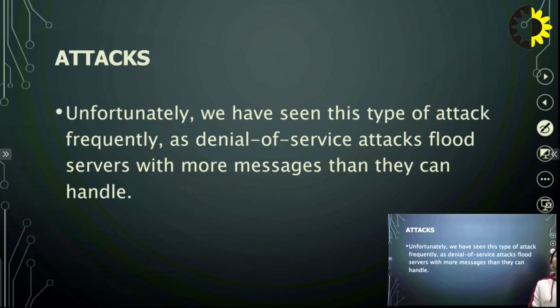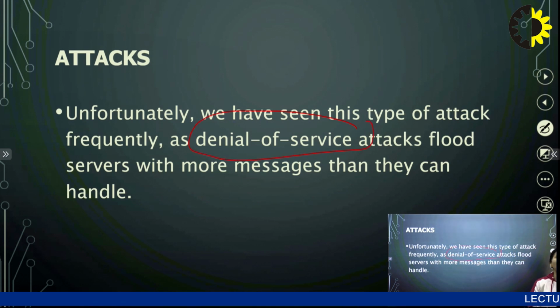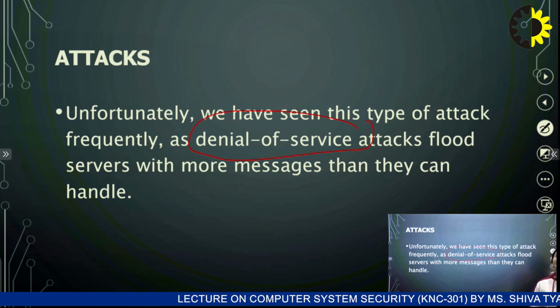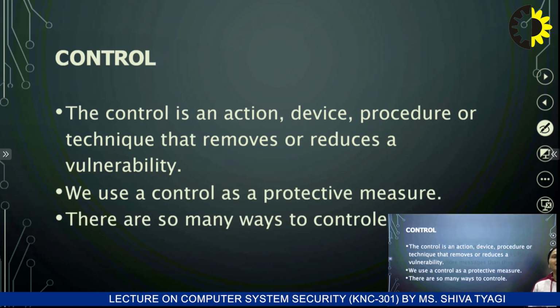Unfortunately, we have seen this type of attack frequently, known as denial. This is a very important type of attack. That is what is called a DoS attack, that is, denial of service attack. Flood servers with more messages than they can handle, right? Sending more messages than the capacity of a server. That is what is called the denial of service attack.